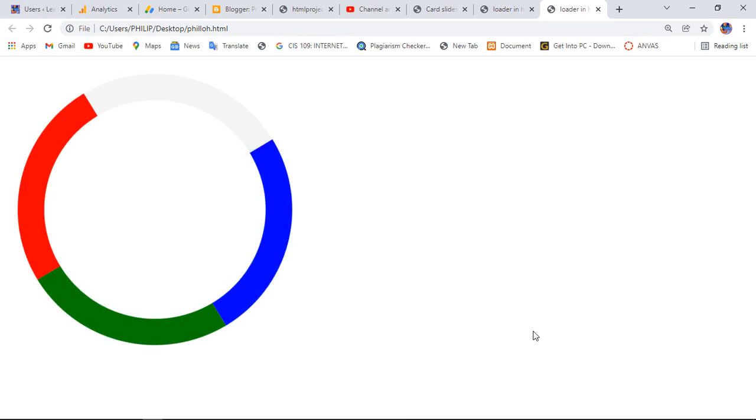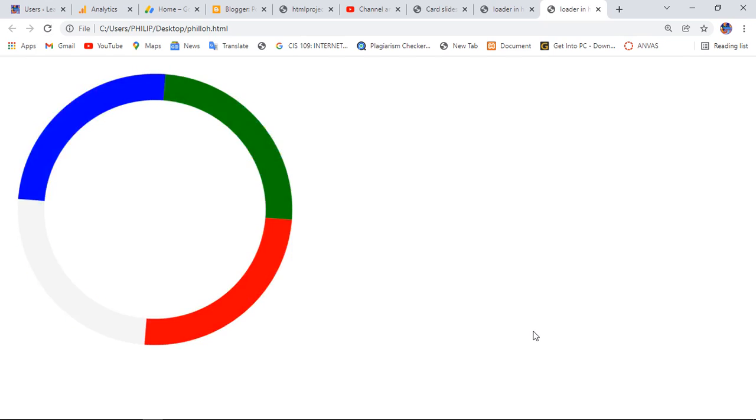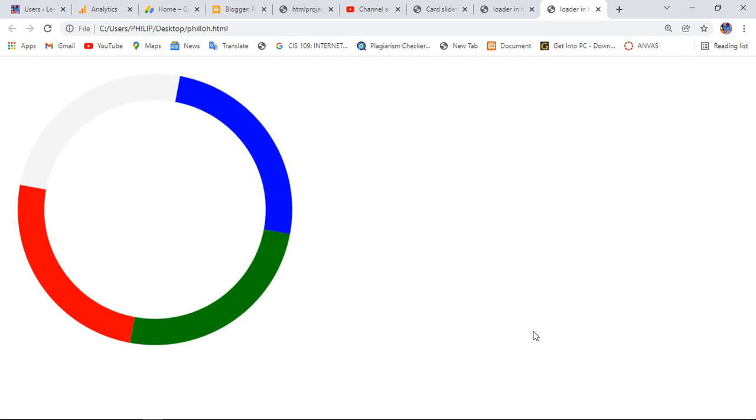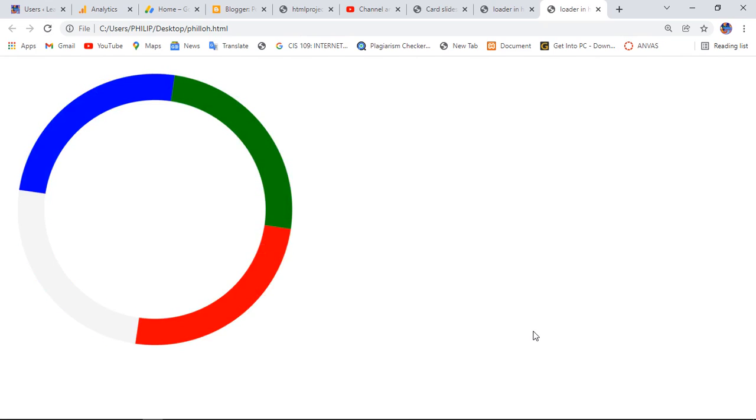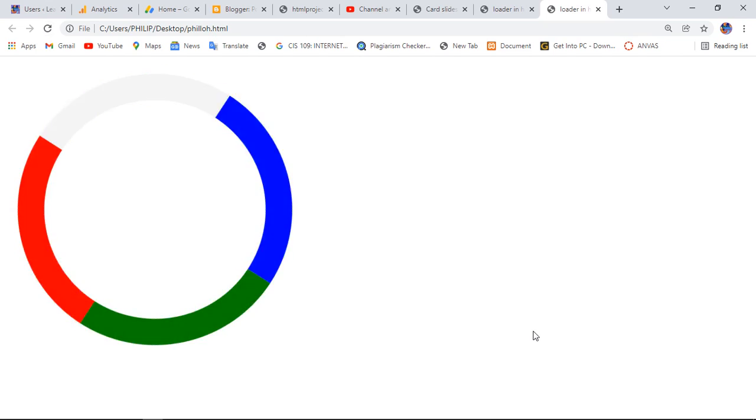Next on our tutorial, we'll discuss something else, and later maybe we'll discuss this loader and how you can validate it using JavaScript and insert it on your web page.